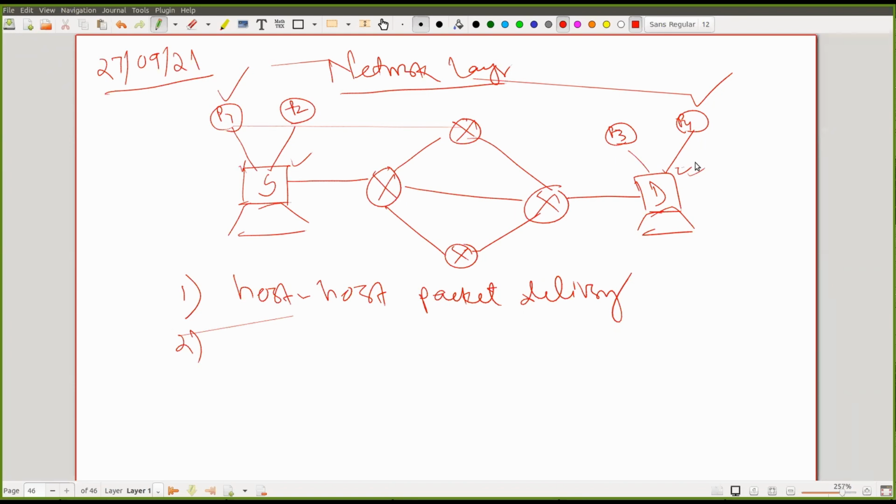So in order to make this host to host packet delivery possible, we need IP addressing functionality, which is also supported by this particular layer. Okay, now in order to make the communication, let's say this machine has an IP address 10.1.1.1, and this machine has an IP address, for example, 192.168.1.1. By using these IP addresses, I can make the communication possible. This is the source IP address and this is the destination IP address.